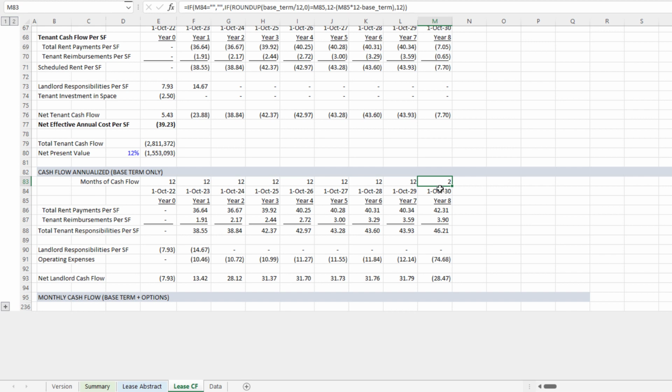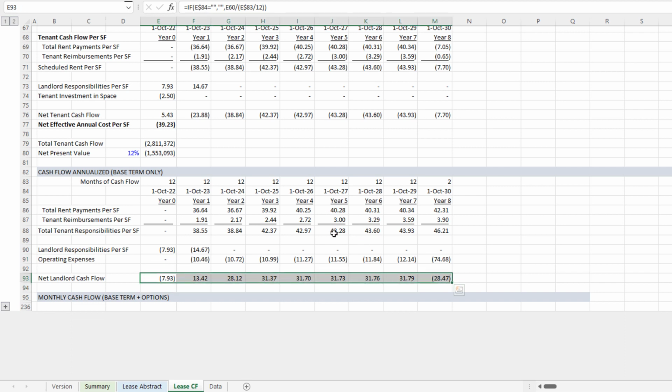The very last year, it's only 2. And so it's $42.31 a foot, but you really only get 2 months of that. But I do this so that you can look at how the rent changes year by year. And then again, same thing, landlord responsibilities, operating expenses, net landlord cash flow.